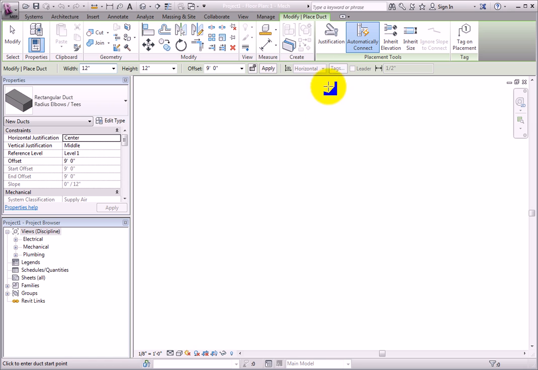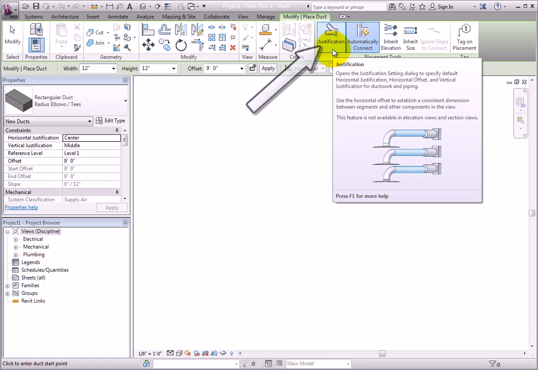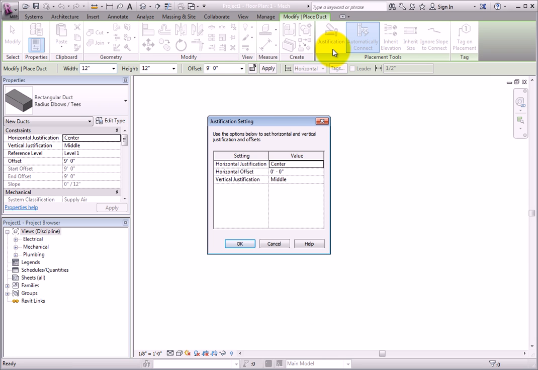In the contextual ribbon, you can select Justification to open the Justification Setting dialog. Here, you can control the horizontal justification, horizontal offset, and vertical justification. Realize that the justification parameters also appear in the Properties palette. The justification settings control which edges of the duct will be aligned when created. The horizontal offset specifies an offset between where you click in the drawing area and where the duct is actually created. The horizontal justification can be center, left, or right, and the vertical justification can be middle, bottom, or top.